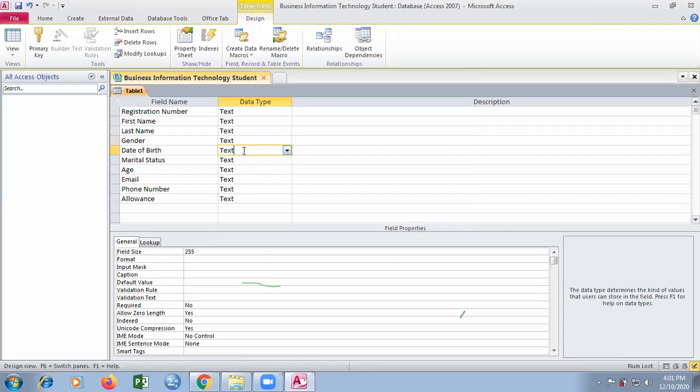Date of birth. The data type here is date/time type. Remember we said that for any data that has to do with the date, the year and the month in it, we choose date/time type.